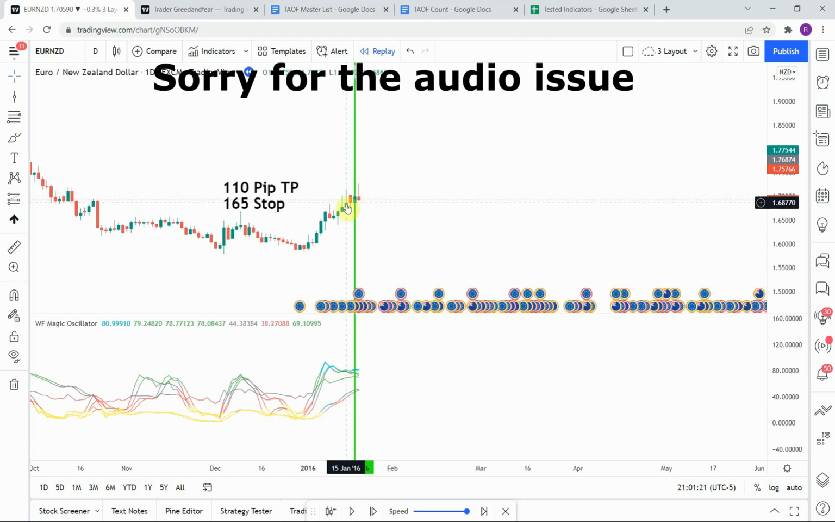We get a nice push on this bar here, this candle to the upside, the very next candle, and that gets us to our take profit. Let's go ahead and continue on.